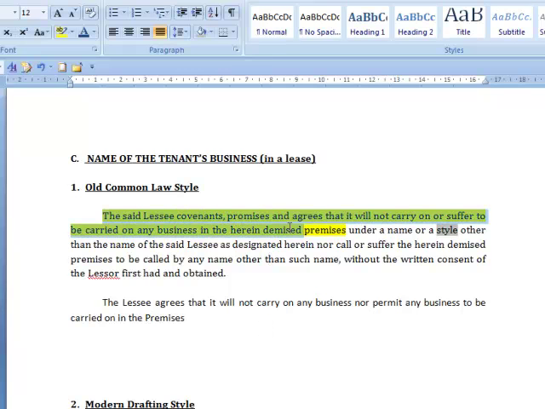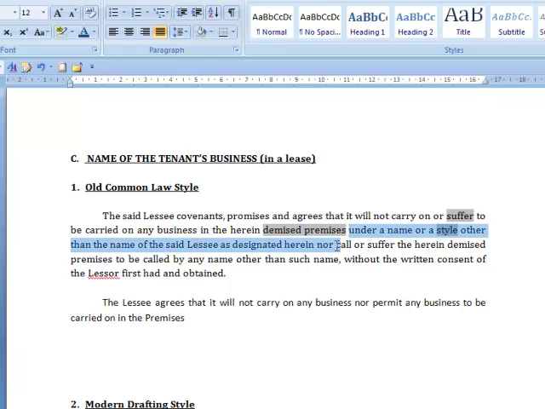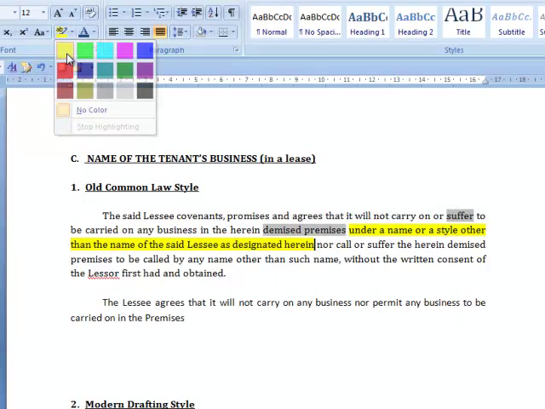Okay, so let's go on to the next part that we're going to look at. And we're going to go up to, so it's under a name or a style other than the name of the said lessee as designated herein. Okay, so we'll just highlight that.